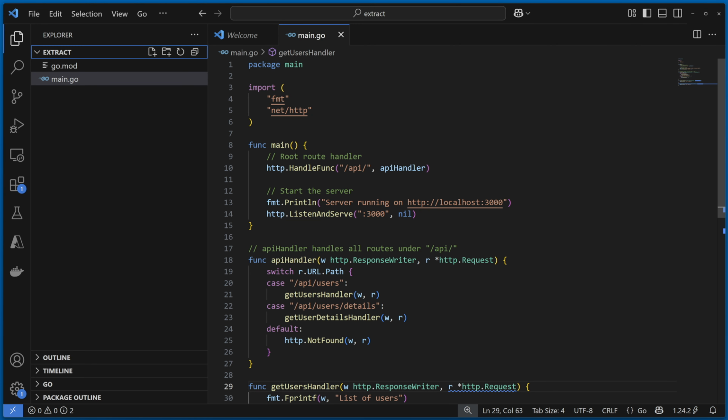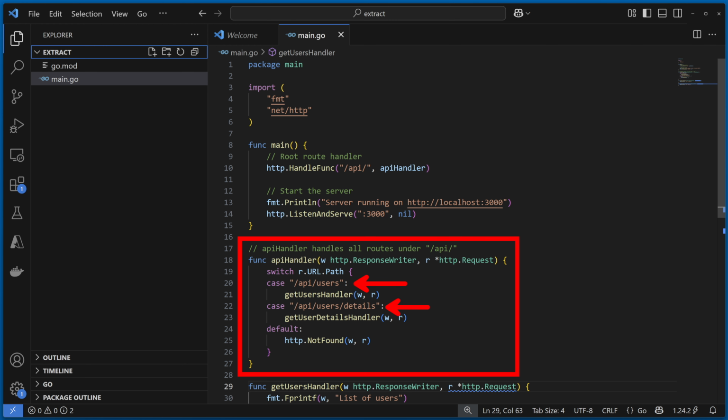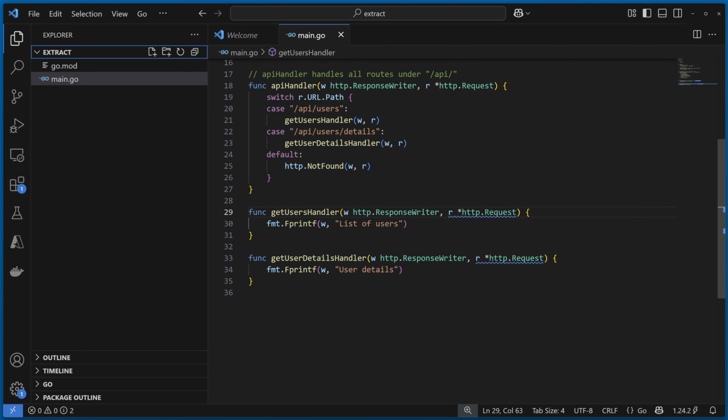In Go, subroutes are a way to organize and manage routes within a web application. They allow you to group related routes together under common parent routes, making your code more modular and easier to maintain. Here's an example. In this example, /api is the parent route, and /api/users and /api/users/details are the subroutes. Subroutes help in organizing endpoints logically, especially when you have multiple related routes.